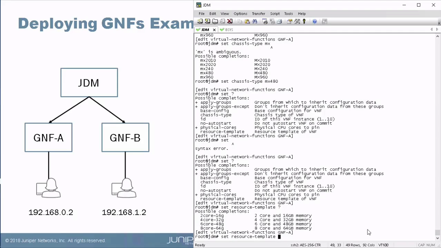We have 2 core 16 gigs, 4 core 32 gigs, 6 core 48 gigs. Now the gig part references the amount of RAM. And I'll show you on the side here, in the description of what it is, 8 core and 64 gigabytes of memory, stuff like that. And with this, the server's kind of old, but it works great for lab scenarios. I'm going to use the 2 core 16 gigs so I don't overwhelm it.